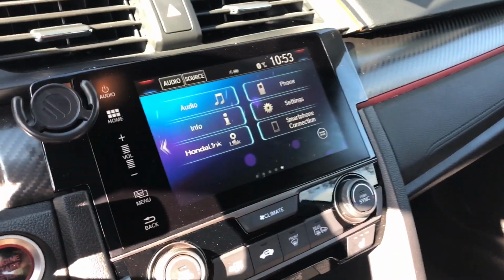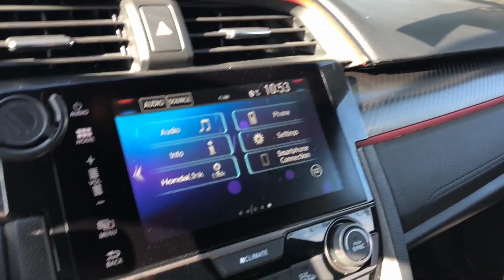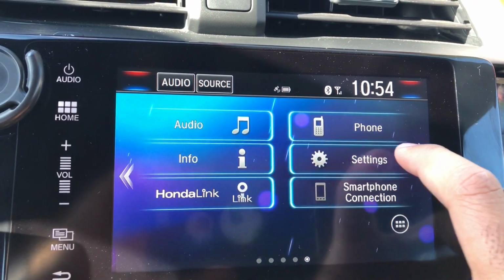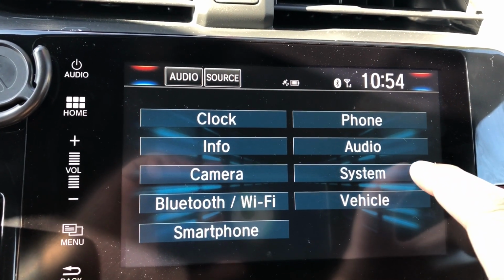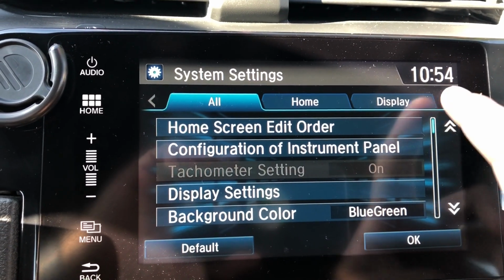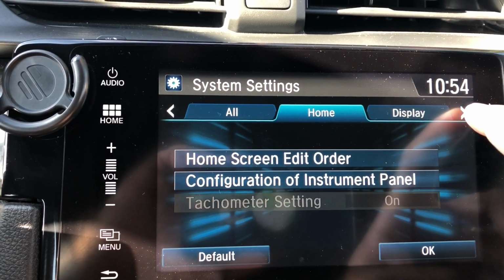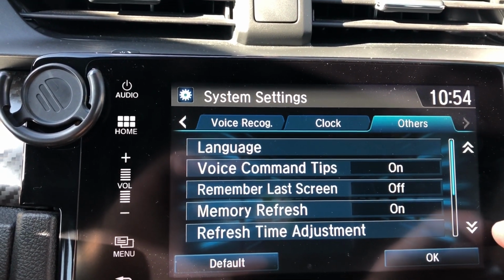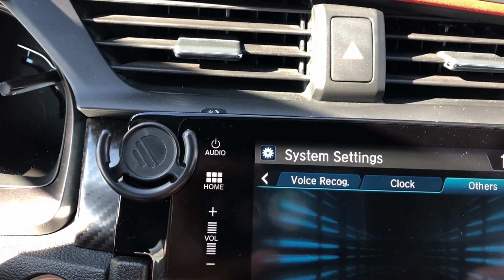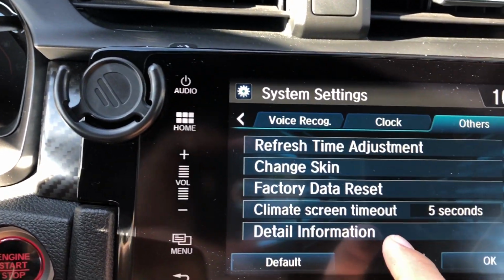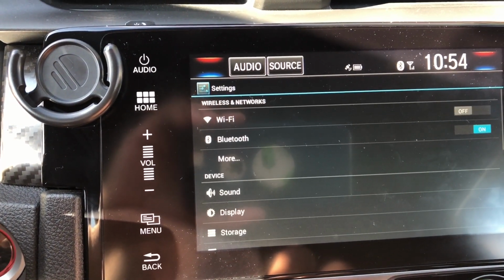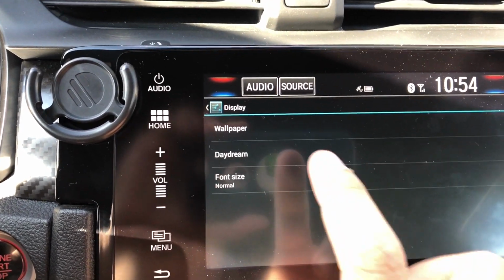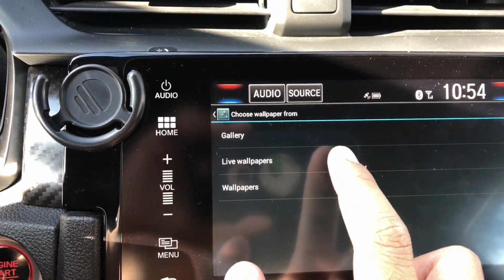Okay, once you have your car on, you go ahead and go to the main menu, which is like this, how it should look. And then you just go to settings. When you go to settings, you go to system. Then you go all the way to the right until it stops. Then you go all the way down to detail information. Click on that. Then you go down to display, and you go to wallpaper, and you go to gallery.